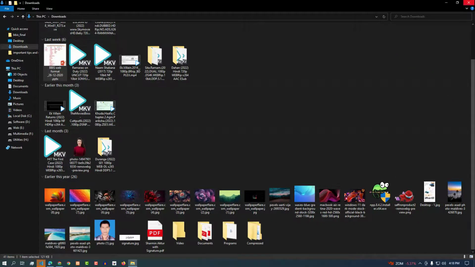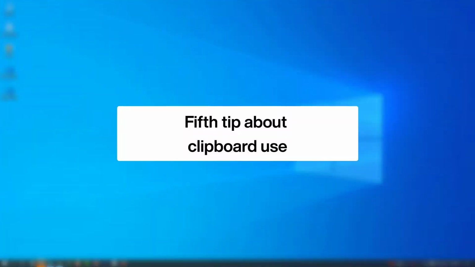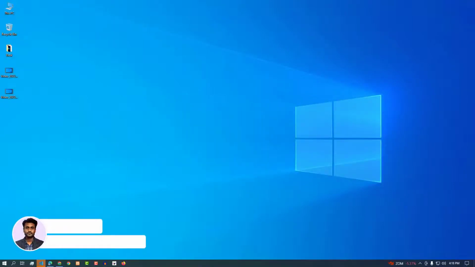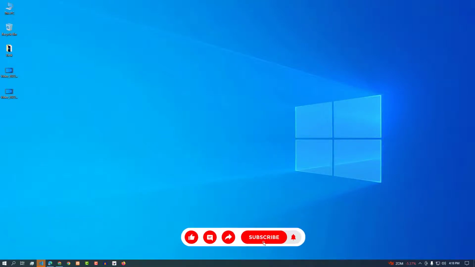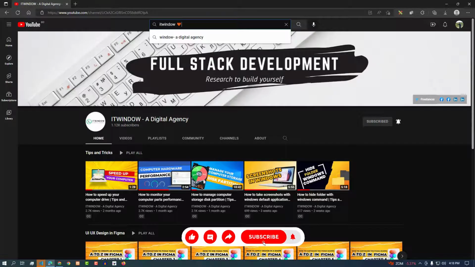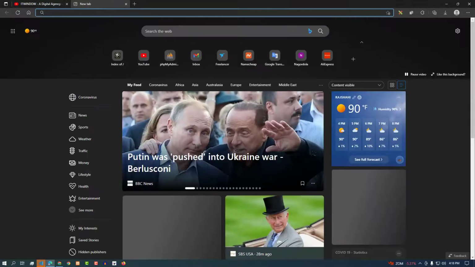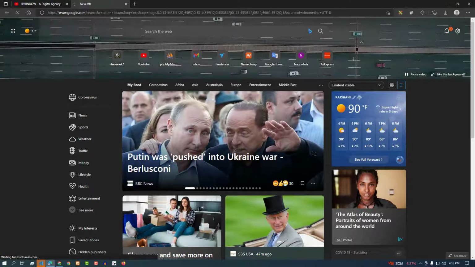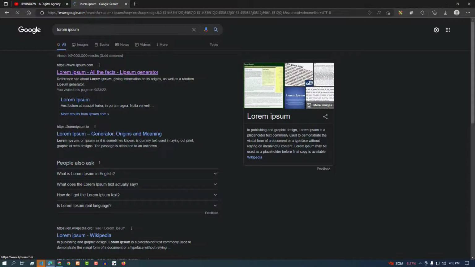Then the fifth shortcut is clipboard use. We will see how we can use our clipboard very easily as a shortcut. We need something readable when we copy any text. This copied text is stored in the clipboard. We can use the text stored in the clipboard continuously.